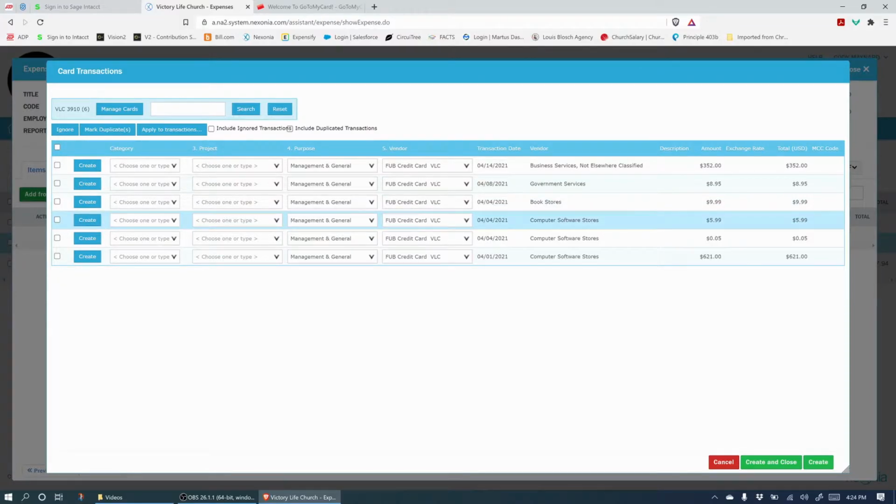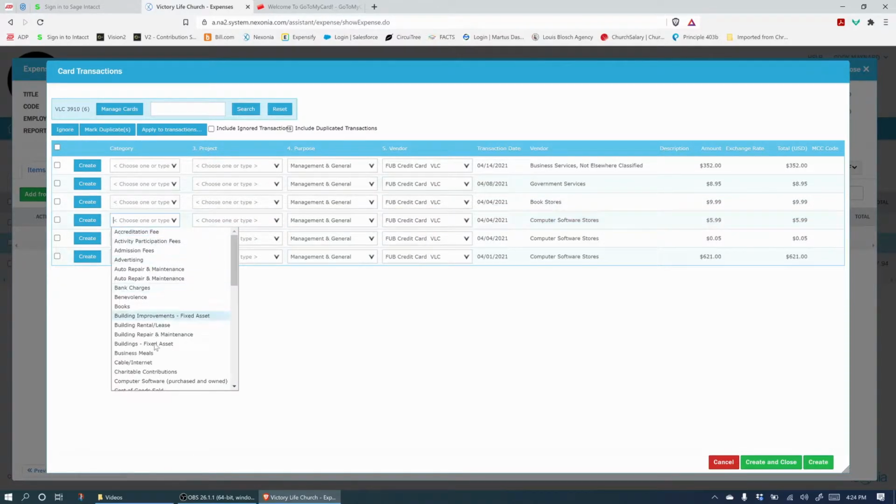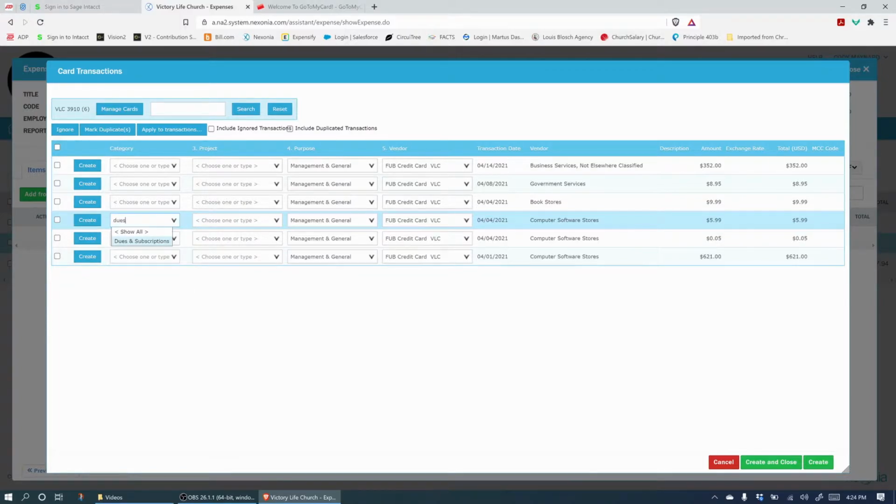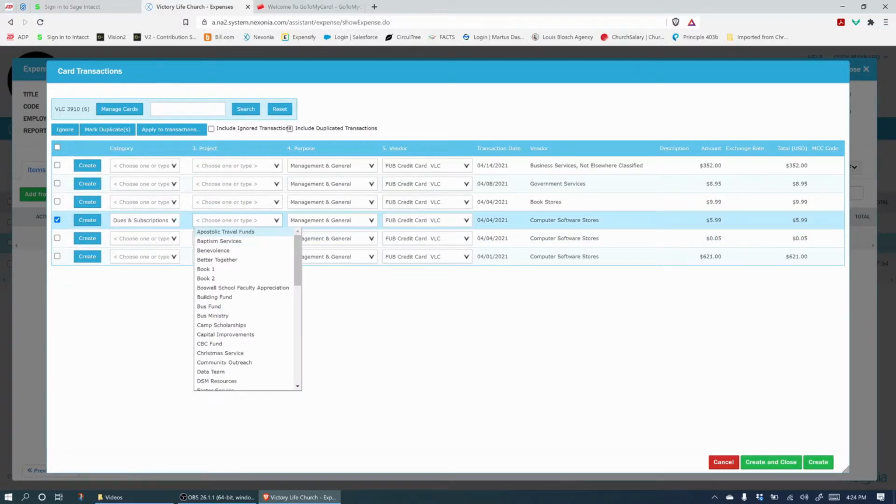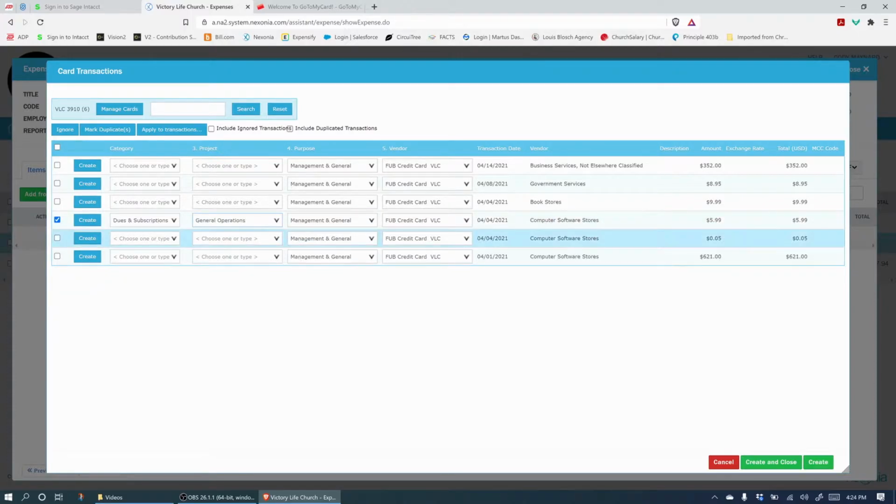And so what you'll need to do is pick a category, which is your expense type. This particular purchase I know was from Fax Plus, which is a dues and subscription item. And I'm going to go ahead and code the project to general operations. Now, at this spot, you might be wondering, well, where is location and department? Because I'm used to coding to those.